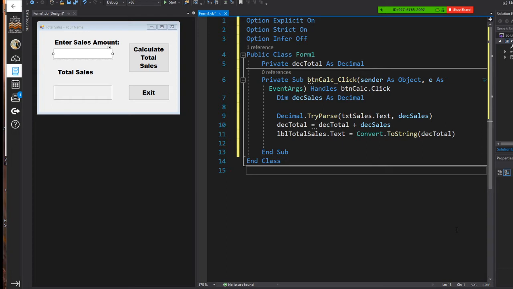So while you do this, I want to explain this. There are actually two ways to do this. The first way I did it is I put this as a global variable. So it's inside the form, but outside the procedure. Okay, I do it this way.